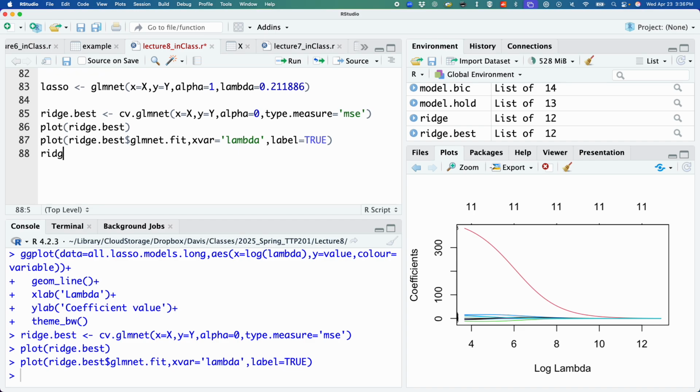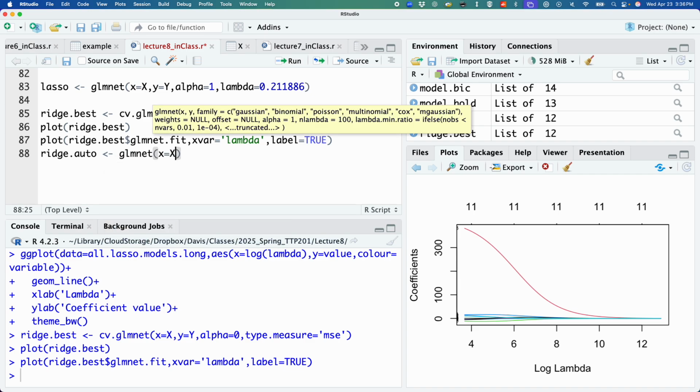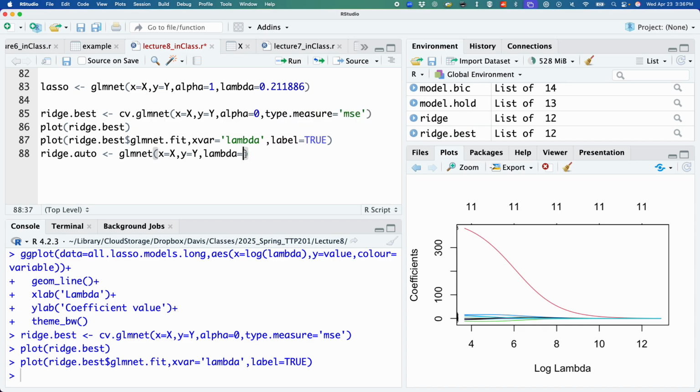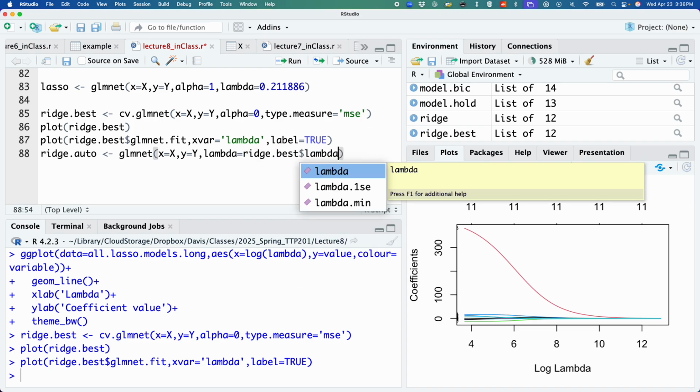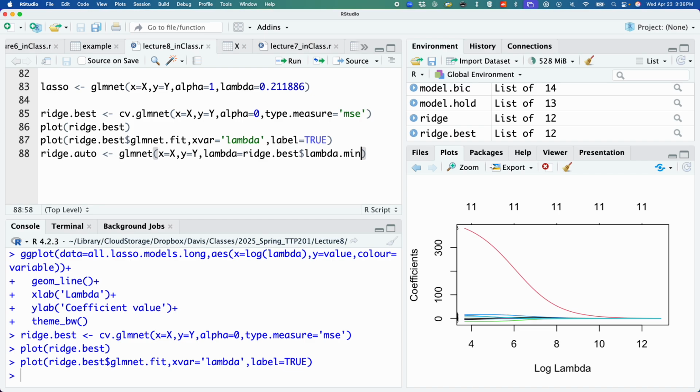The way you do this is GLMNet, x equals x, y equals y. Once you've run line 85, which is the cross-validation procedure to find your lambda, then you can do this. Lambda equals ridge.best dollar lambda dot min. And that gives you your best lambda. Okay, punchline, there you go.